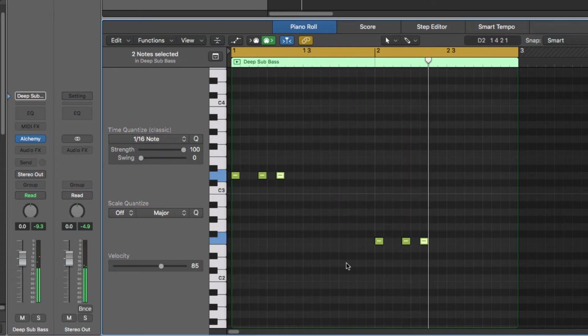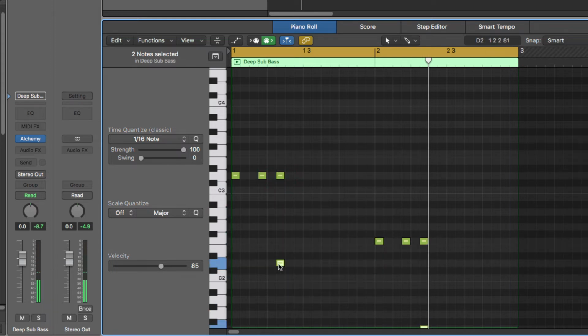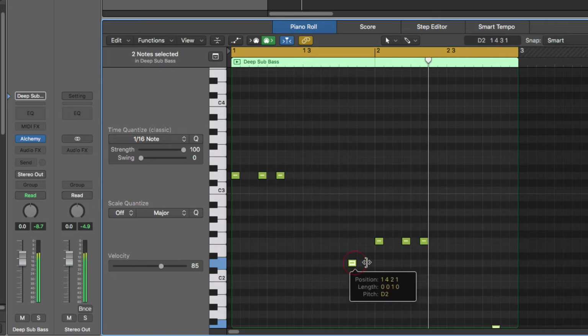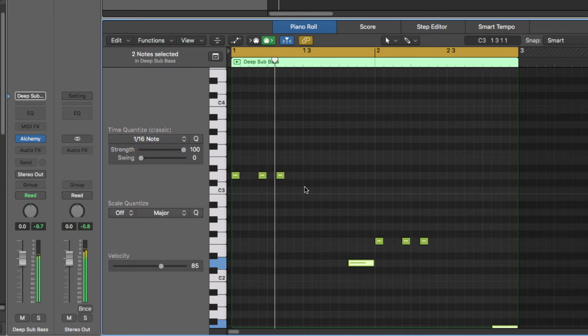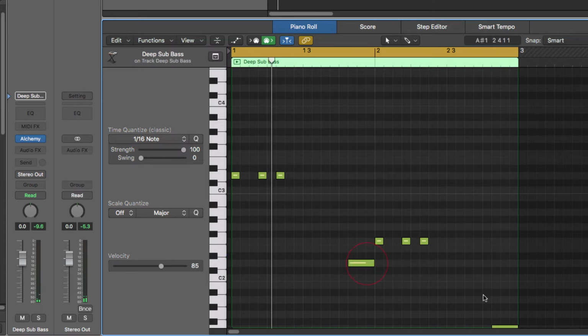If you want to get crazy, maybe you throw in another one of these guys down an octave, right? Same pitch, but like, I don't know, over here. Like that. Who knows? Yeah, that's kind of cool. And maybe I'll do the same idea that I did right there.